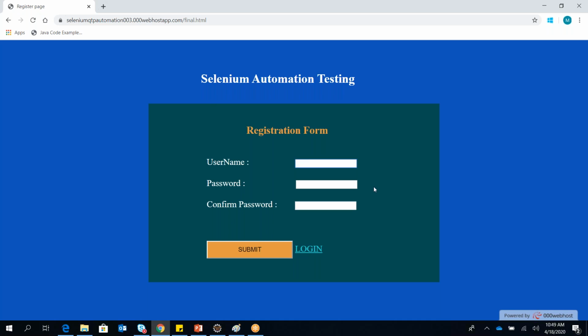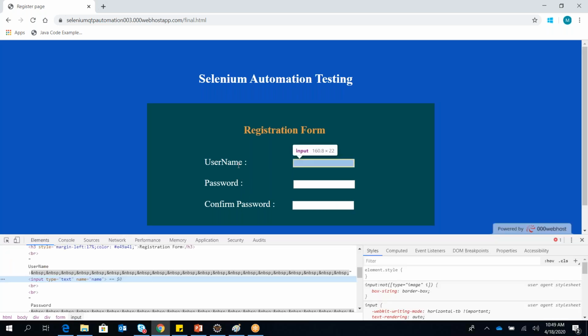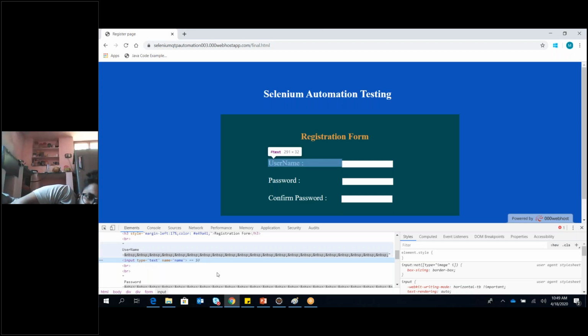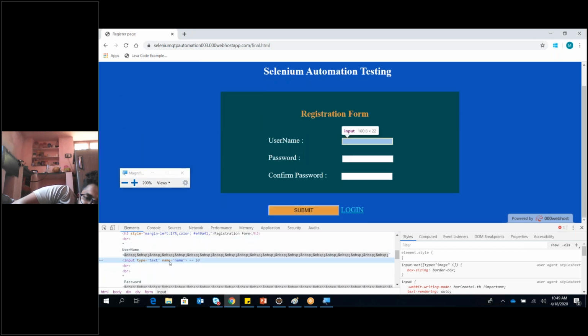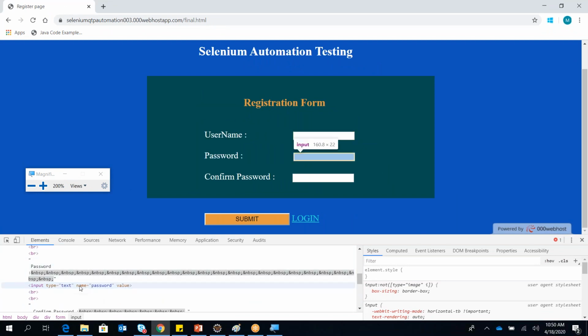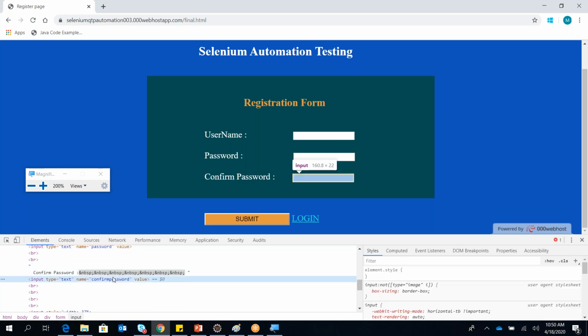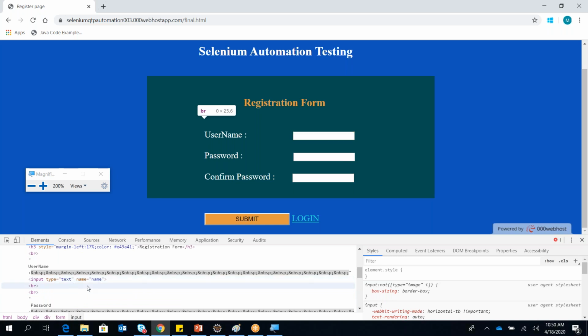If you want to see this on Chrome, just right click here and select inspect. I'm not sure how you are seeing it, but let me make this bigger for you. Okay, so you can see now. Once I inspect, I can see name equals name. This is one of my locators, a unique identifier. For password, I can see name equals password here. For confirm password, name equals confirm password here. These are my web elements, and I'm going to add them into my locator file.